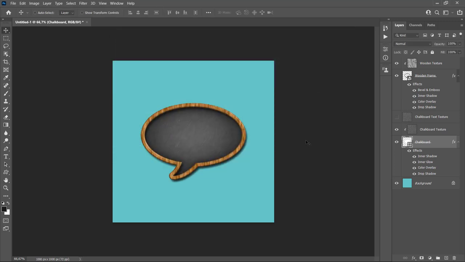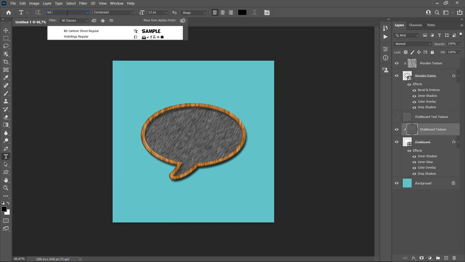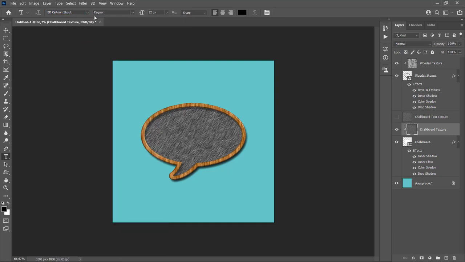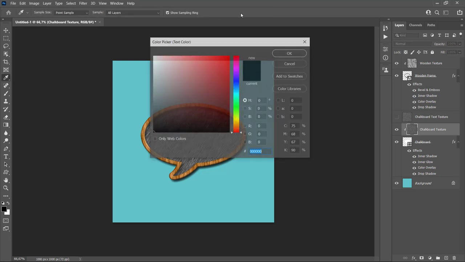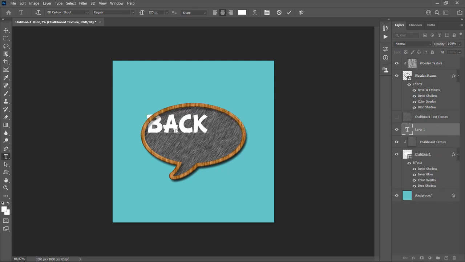We are going to add the text now. Select the chalkboard texture layer, choose horizontal type tool, set the font to Cartoon Shout, font size to 125 pixels, alignment to center, and color to white. Type Back, create a new line, set the font size to 60 pixels, and type To School.